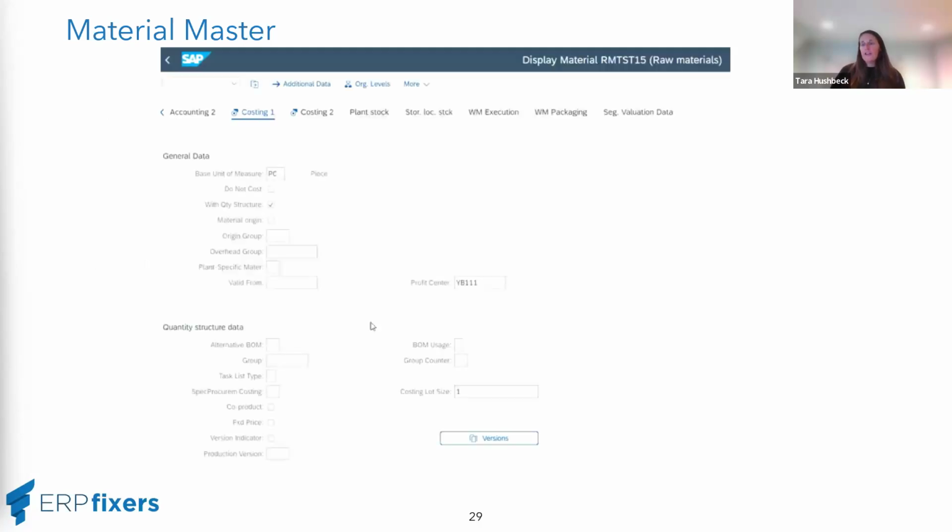So that final item I wanted to point out was on the costing 1 tab. If you weren't going to use mixed costing, but you wanted to satisfy that second bucket on the production version selection criteria, you can use costing 1, like we said, of the material master, and you can go in here and indicate down here in production version what production version you want costing to use when you run that cost estimate.